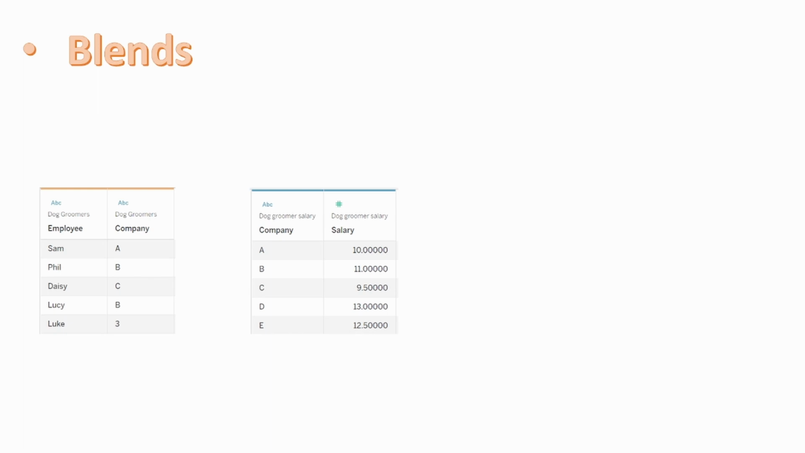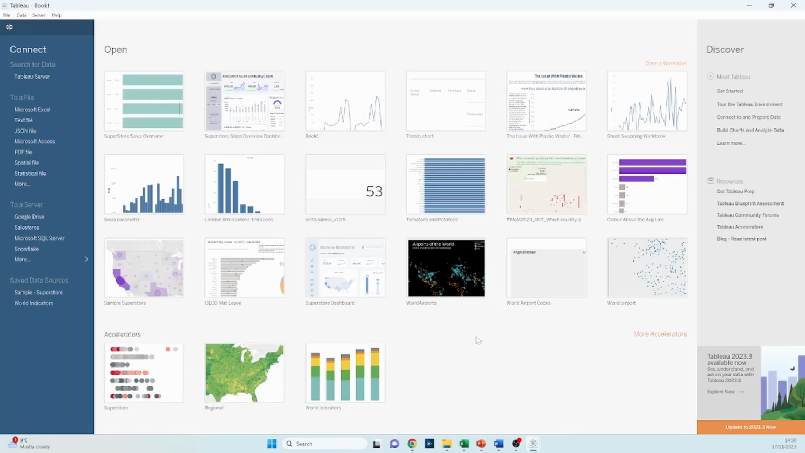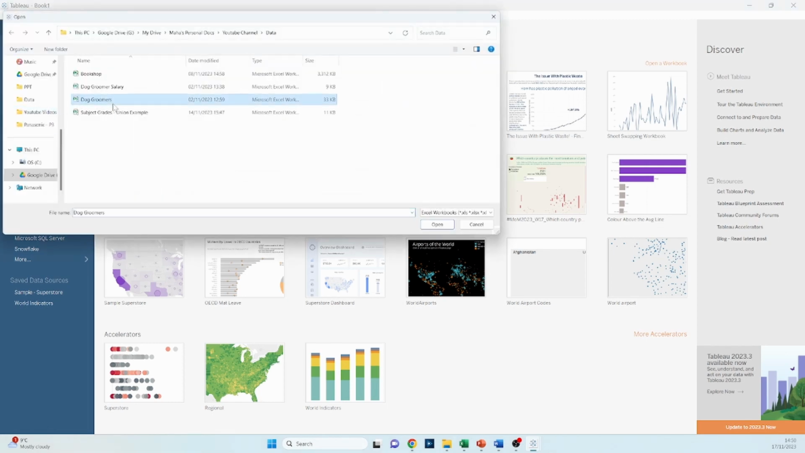Now let's experiment in Tableau with some blends and see what happens. To create a blend, you need two data sources. So first we're going to bring in our first data source like normal. We're going to go into Microsoft Excel and bring in dog groomers.